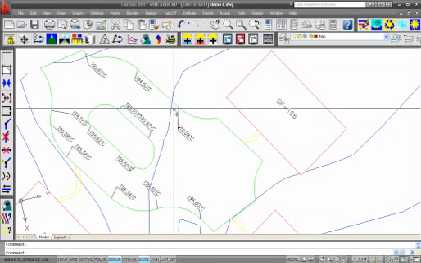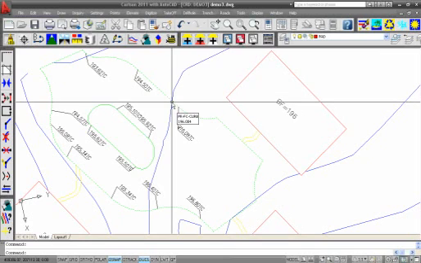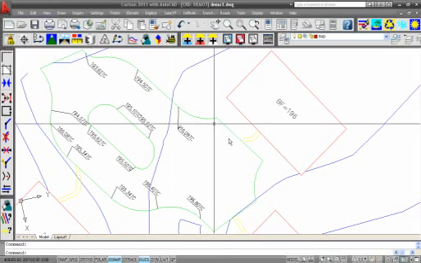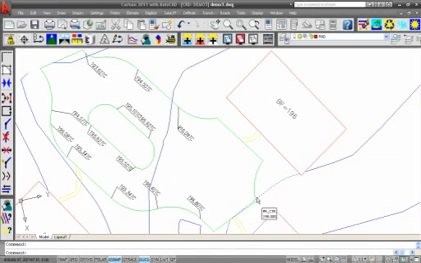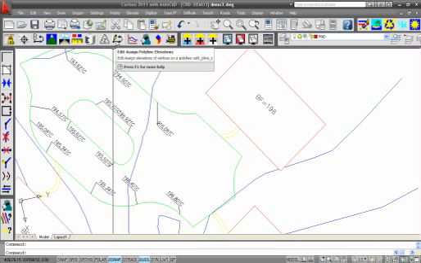I go back to drawing inspector. 196. I go over this line. You can see it says proposed face of curb is at 196. And it's interpolating this elevation to the 198 contour line. Another way to look at those elevations.